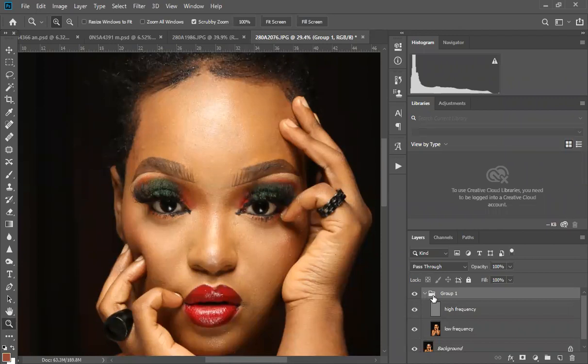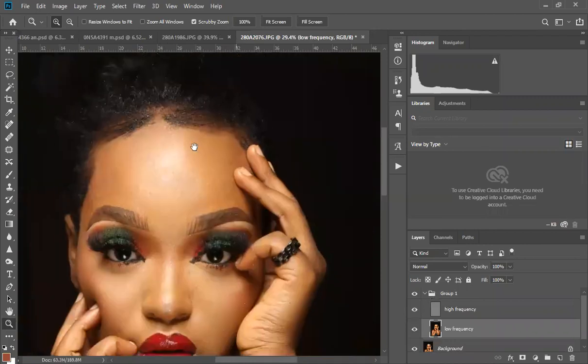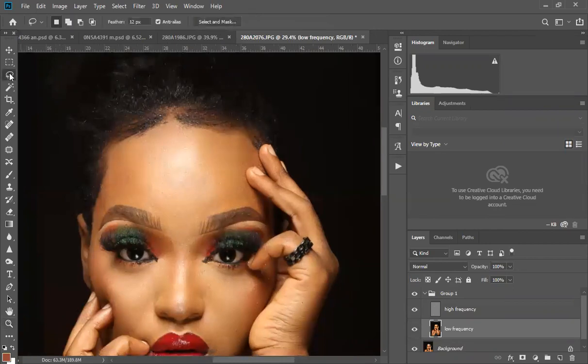So after that, we come back to low frequency. Now the work is about to start. All what we did earlier, we're just trying to separate the picture into the 2 frequencies. So next thing now, here is where we now start using the lasso tool. The lasso tool is called the selection tool.